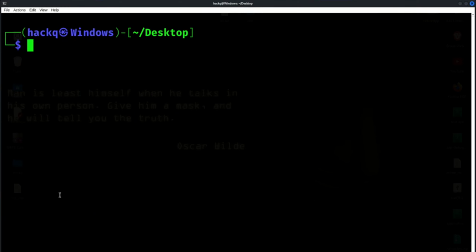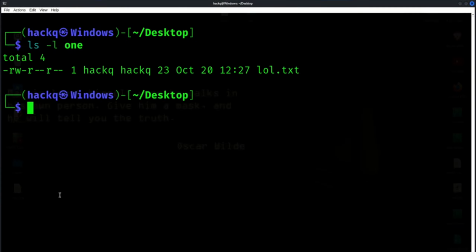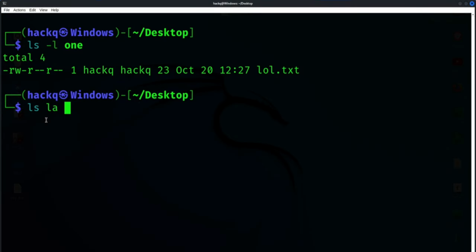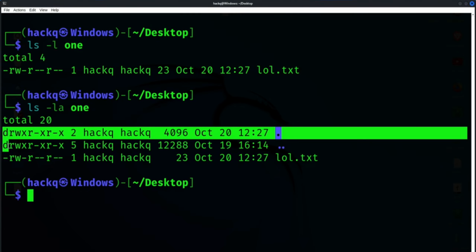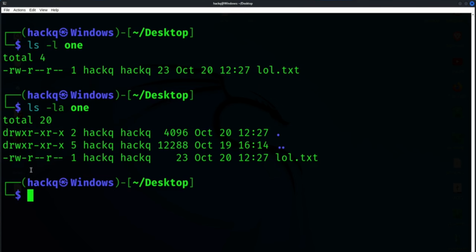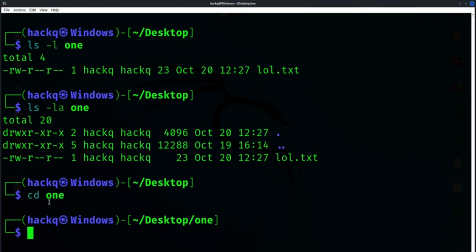Let's clear our screen. I have written ls minus l, but actually it's not showing the directory. If I write ls minus la, then as you can see, it's showing the d. D means directory. We have created this directory. Let's go inside the folder.